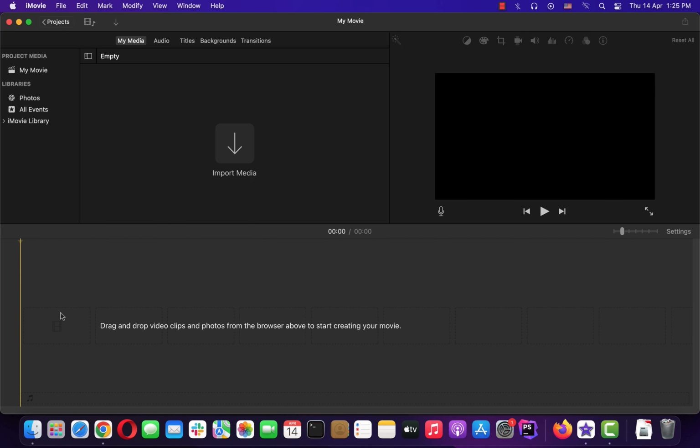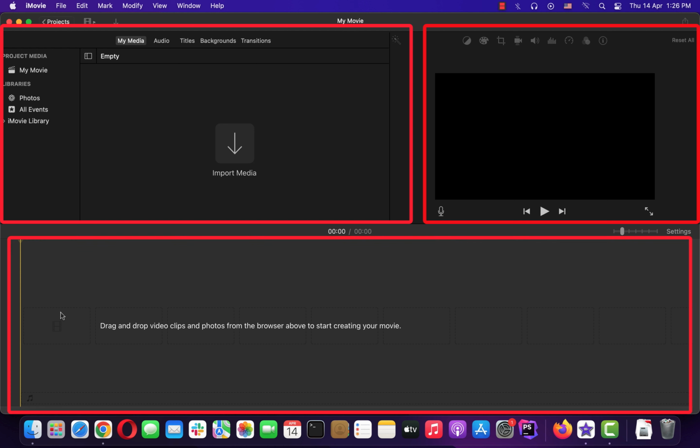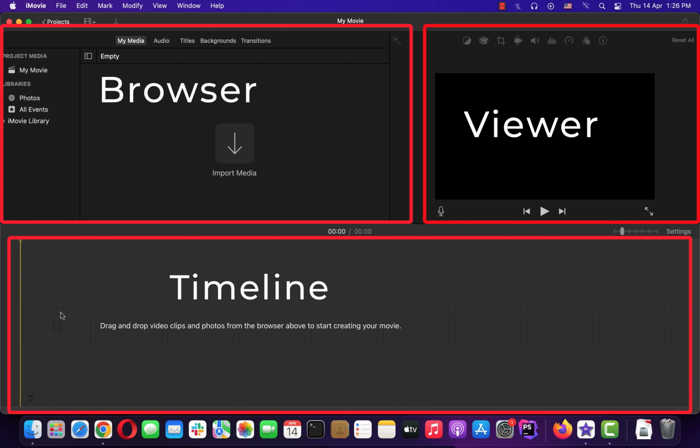I am using iMovie, but these concepts apply to any video editor. These basics will set the foundation of your video editing skills for the future. In every video editor, you will see three regions: browser, viewer, and the timeline. If you have never used any video editor, it may seem complex at first. But trust me, it gets easier and more intuitive once you use it a few times.